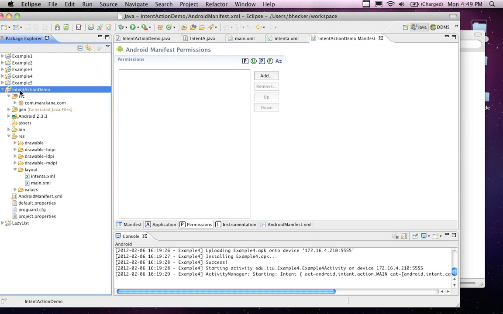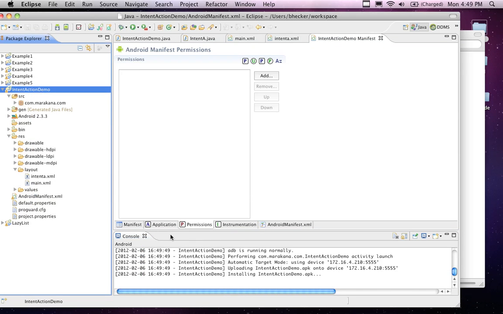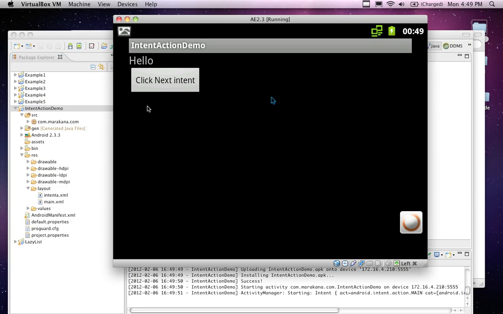So if I run the intent action demo, hopefully it will run. I don't know if I've tested this one yet. Guess I'm going to find out. Here it is. I say hello. Hello. Oops, there we go. World. Click to previous intent. Click to next intent. So the intent is what's providing the behavior of going from one screen to the other.